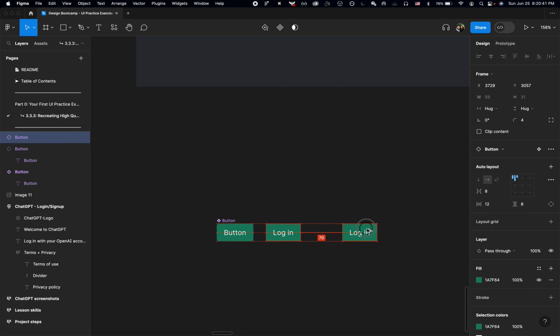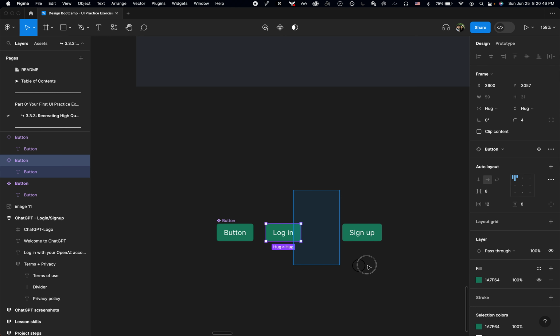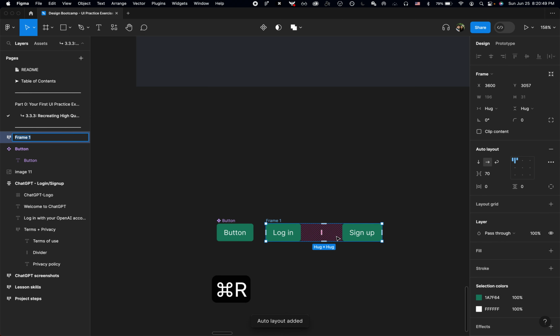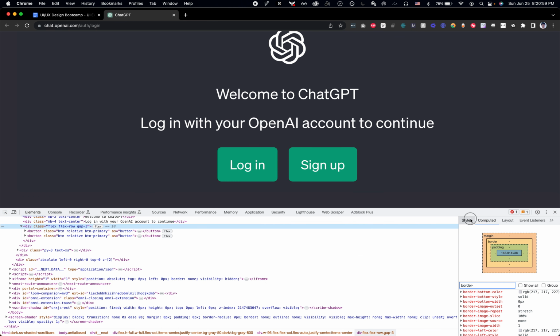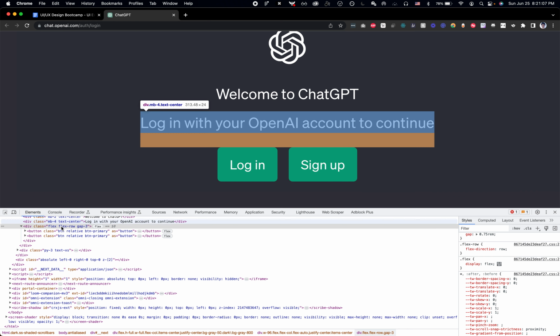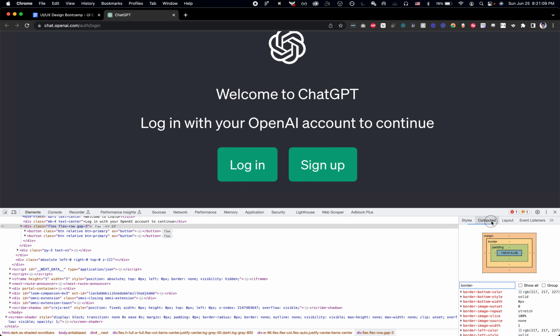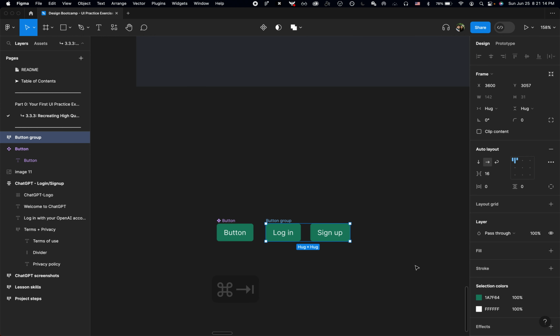The other one is called sign up. Okay, and then I'm going to put these into an auto layout, name this button group. Okay, and then change the spacing between them to 16. Let's see how much space is there between these guys. So the gap is 12 pixels. So I'm going to change this to 12.